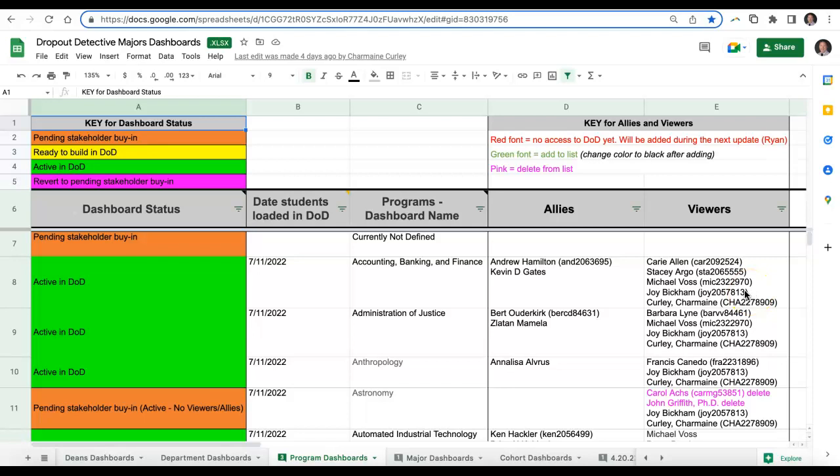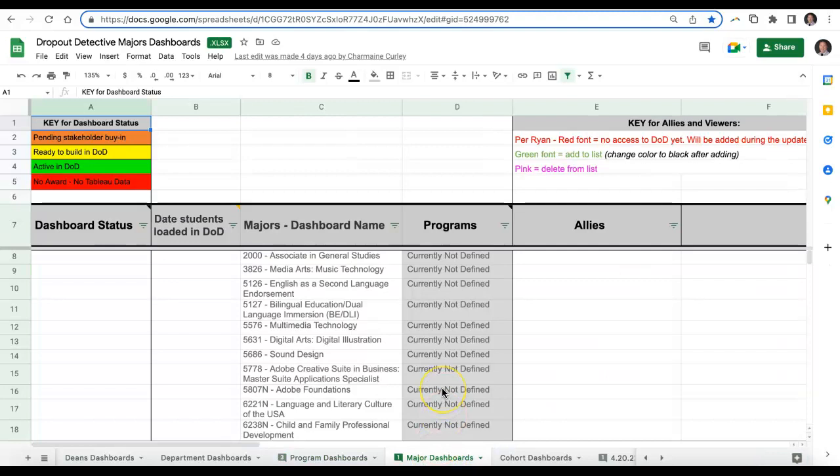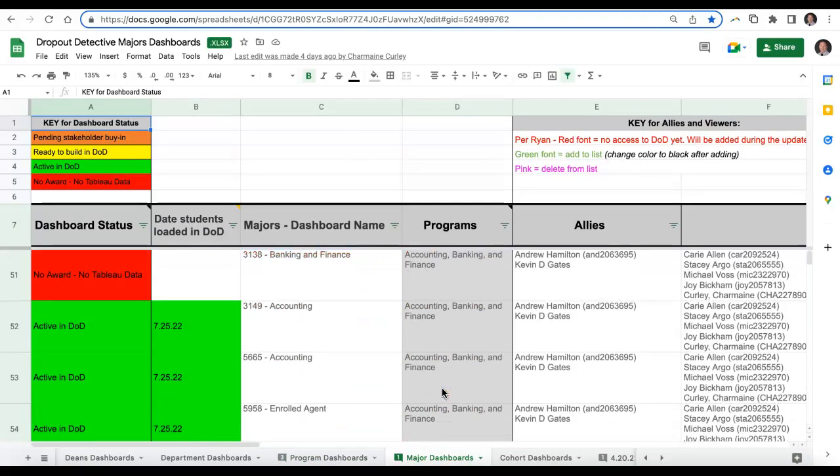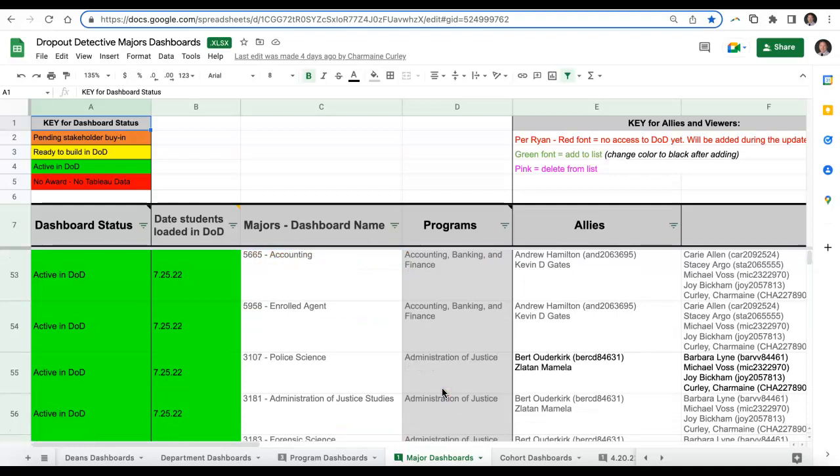So this back-end document is managed between the Office of the Deans of Instruction and e-learning with input from department chairs and faculty in their area as to who should be assigned to what. Okay, so there's about 84 of these program level dashboards assigned out, and then we can get down to the specific majors here and who is all assigned to that.